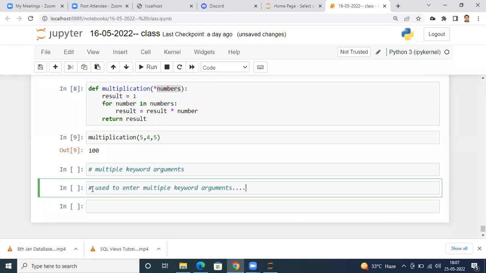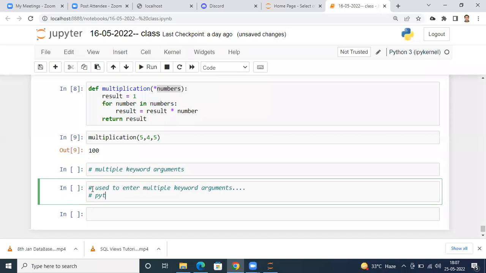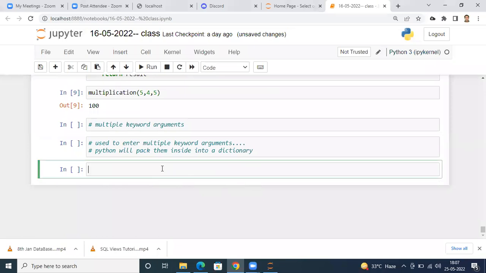When you enter the multiple keyword arguments, understand everyone, Python will pack them inside a data structure known as a dictionary. What is a dictionary? Let me give a brief glimpse. We will discuss dictionary in much detail later, but let me give you a brief glimpse. What is a dictionary actually?